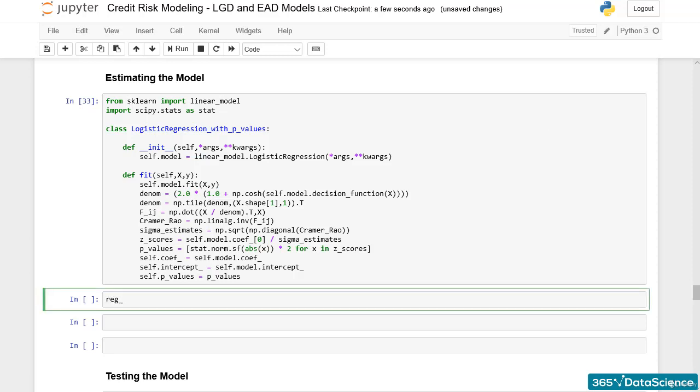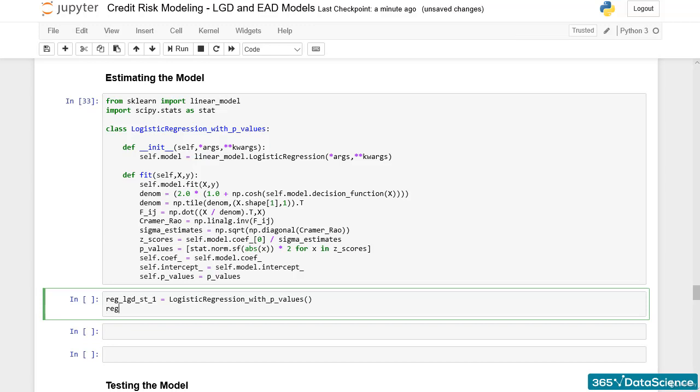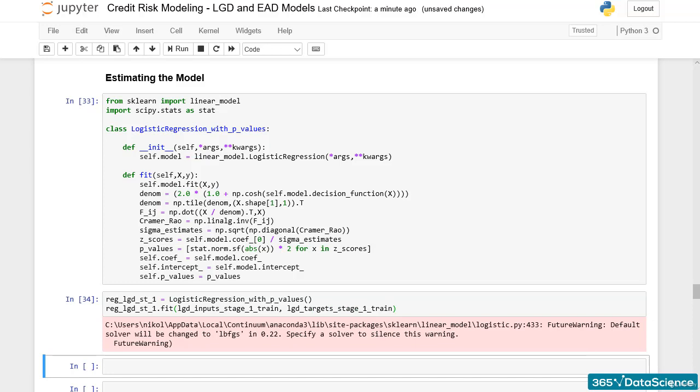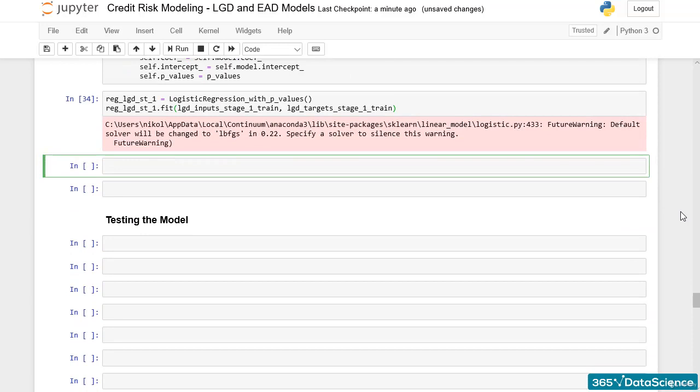Let's set regression LGD stage 1 as an instance of the logistic regression with p-values. Then we fit regression LGD stage 1 with LGD input stage 1 train as input variables and LGD target stage 1 train as targets. So far so good. We have successfully created the model. But what does it tell us?